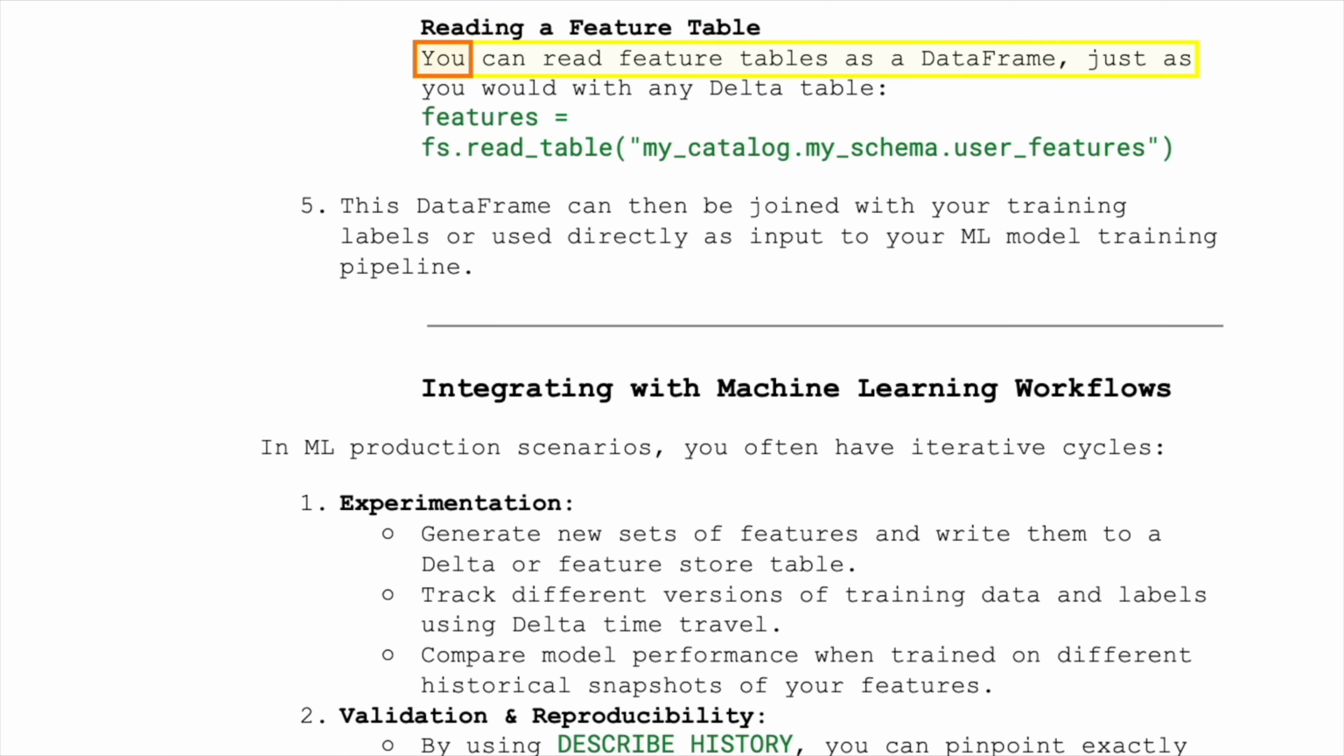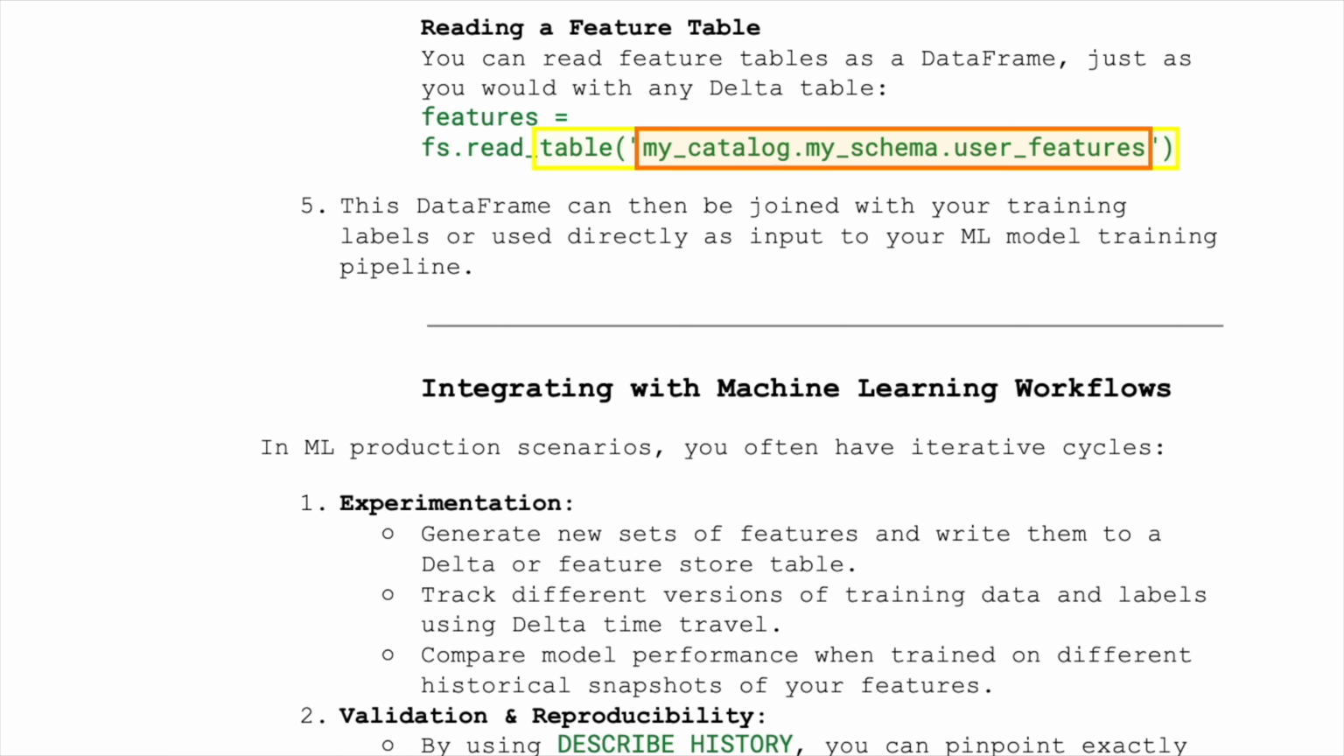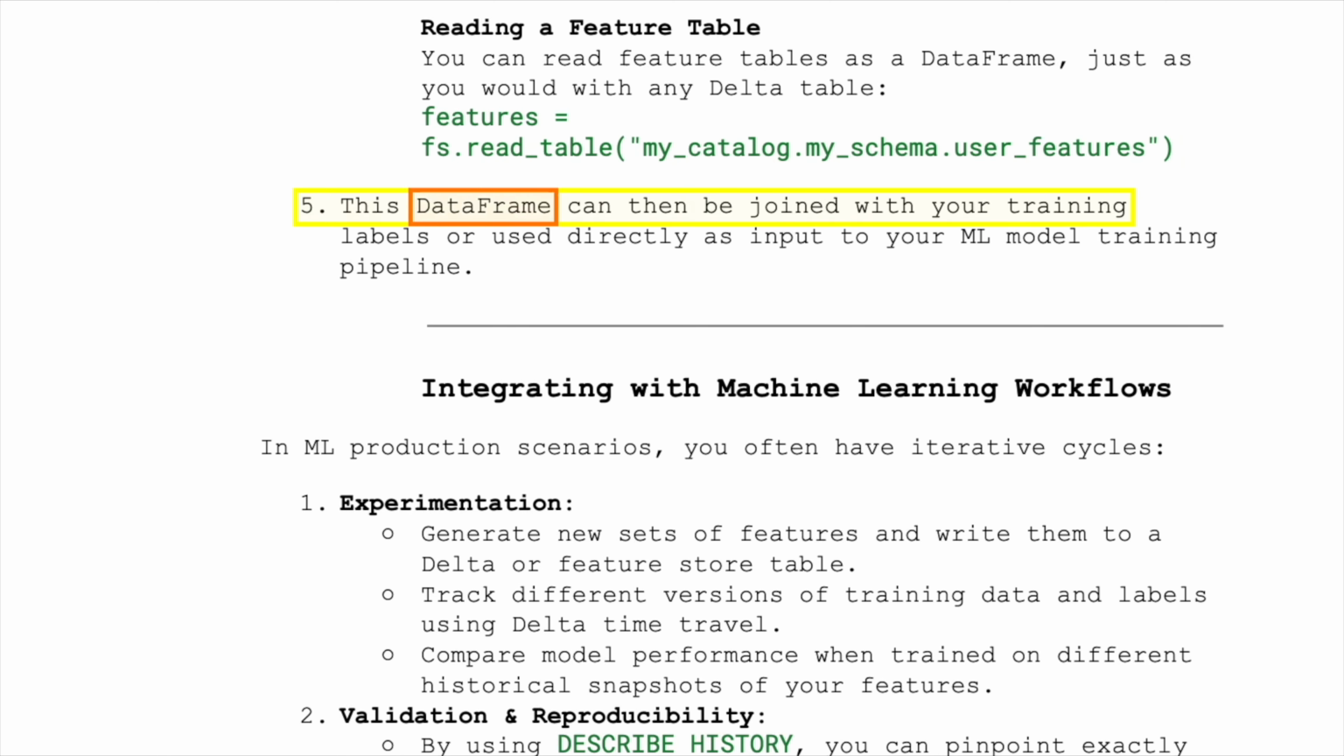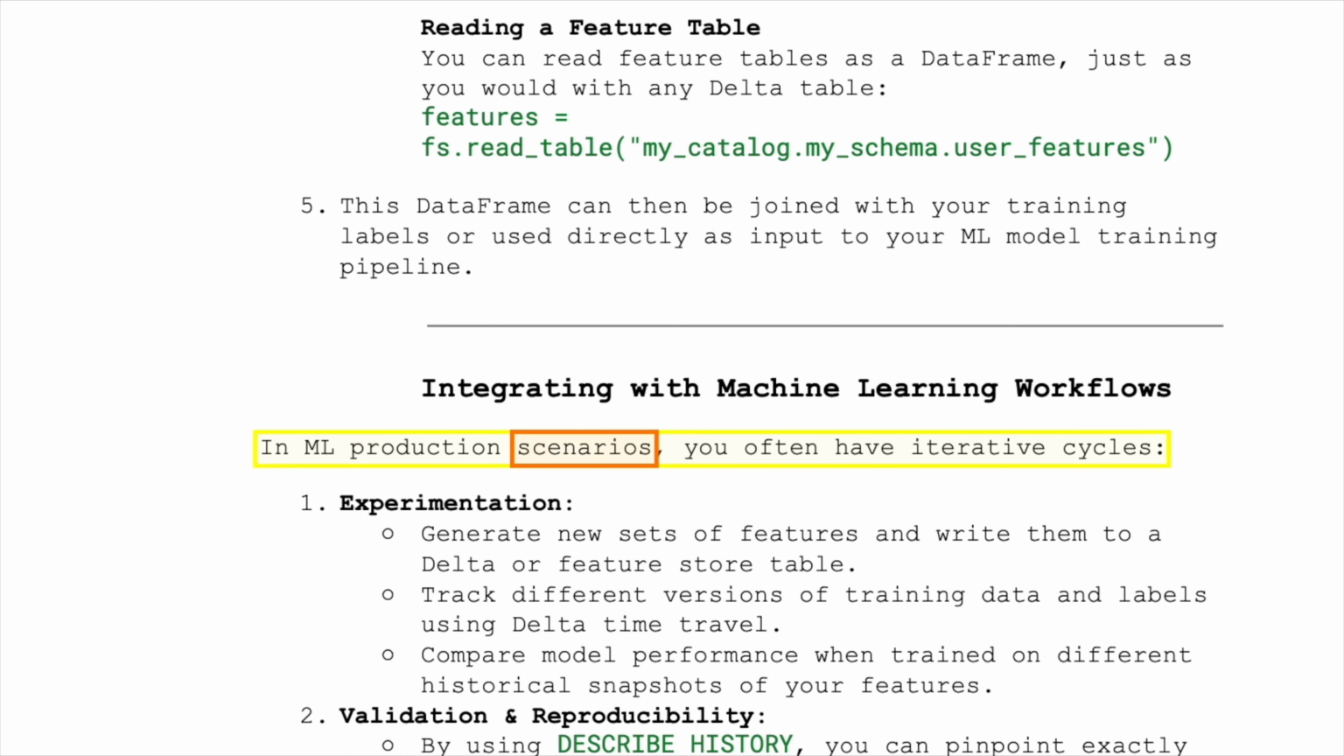4. Reading a feature table. You can read feature tables as a DataFrame, just as you would with any Delta table. features = fs.read_table("my_catalog.my_schema.user_features"). This DataFrame can then be joined with your training labels or used directly as input to your ML model training pipeline. Integrating with machine learning workflows: in ML production scenarios, you often have iterative cycles.